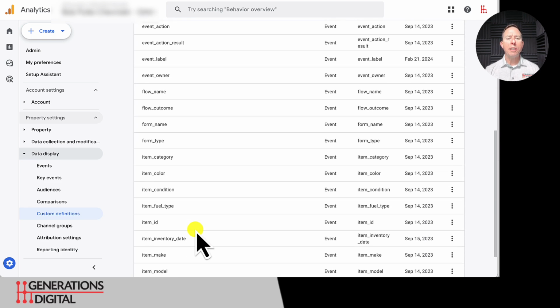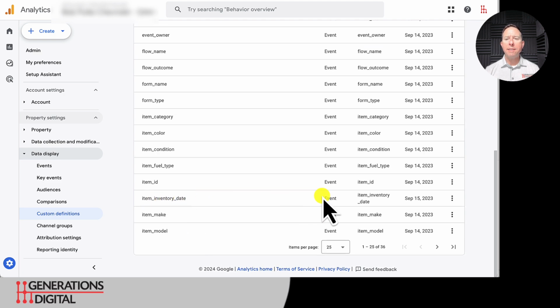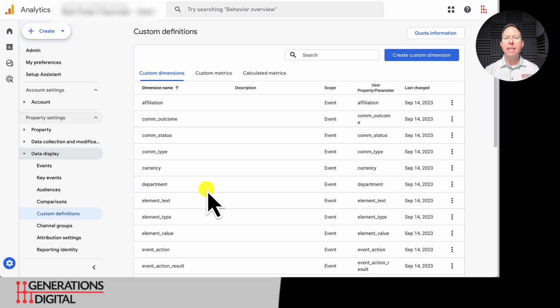Okay, and so we can come down here, we can see Item Inventory Date, Fuel Type. All of these already have these built. So if yours looks like this, then you're good. You're already set. But if you've got blanks here, or maybe not all these dimensions are set up, I'll show you how to do it.